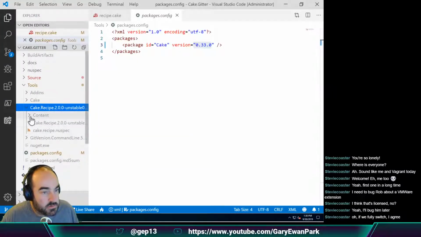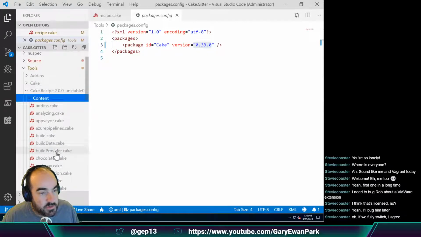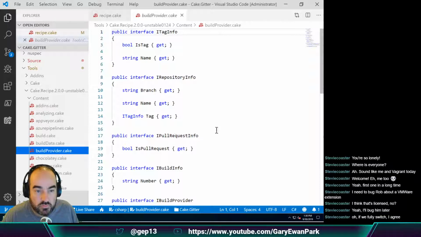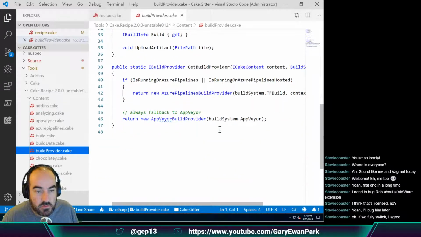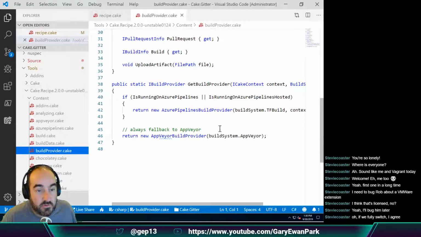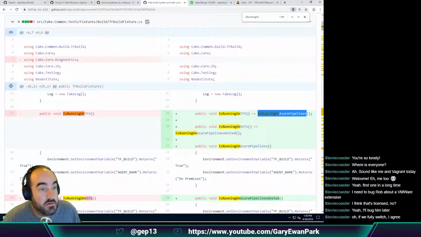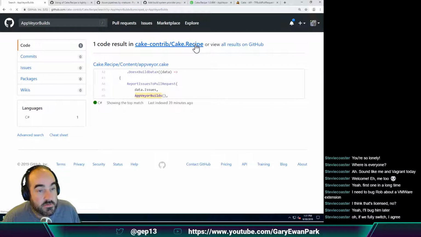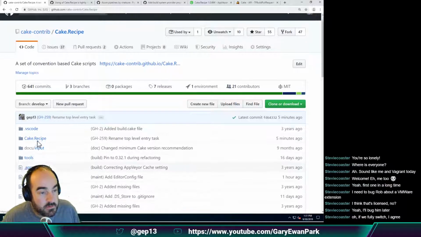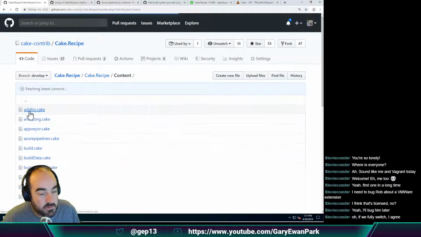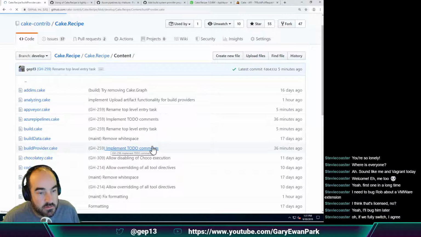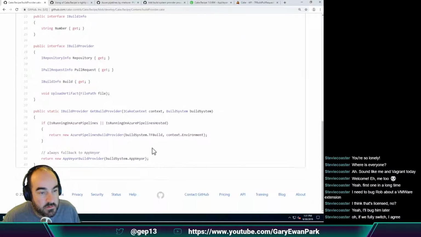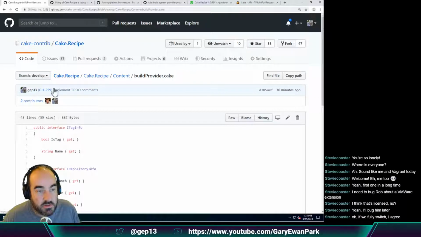Build provider.cake. So in here, build provider.cake. Oh, no. Oh. Referee, I've made a mistake. Fairly sure I've made a mistake. Cake.Recipe, content, build provider.cake. I'm fairly sure that should be context. What change did I make?